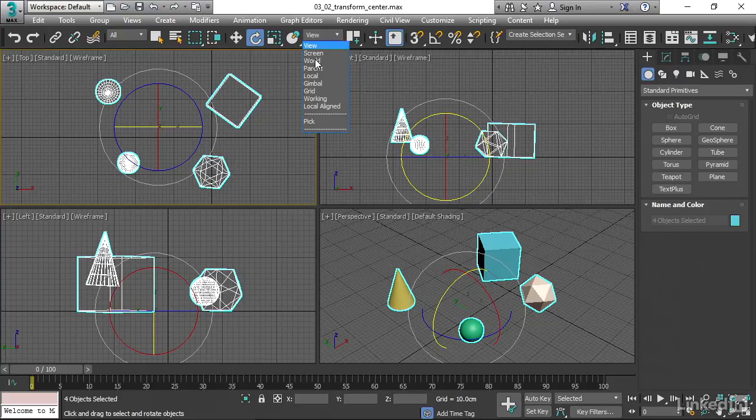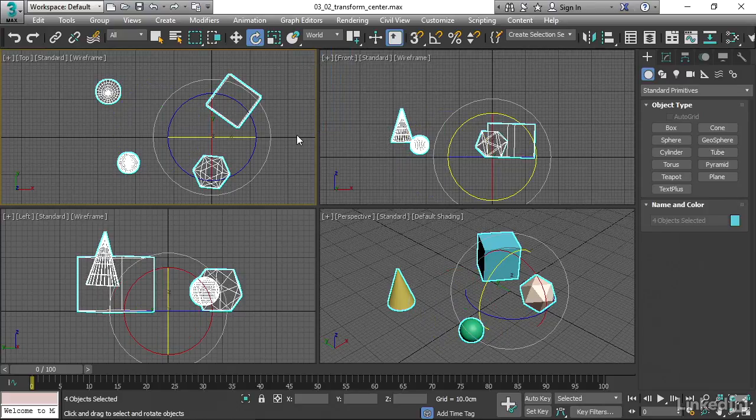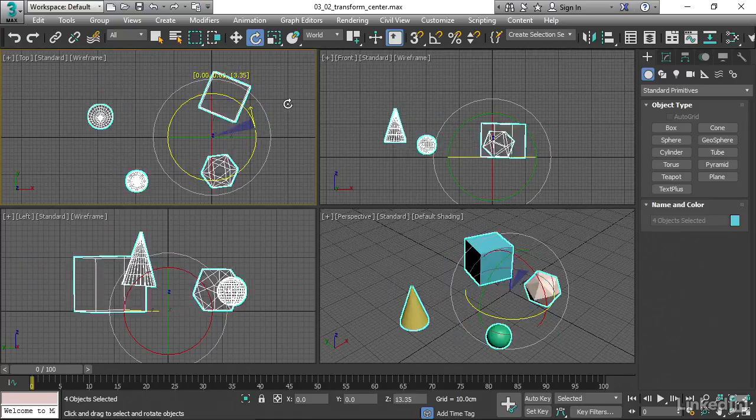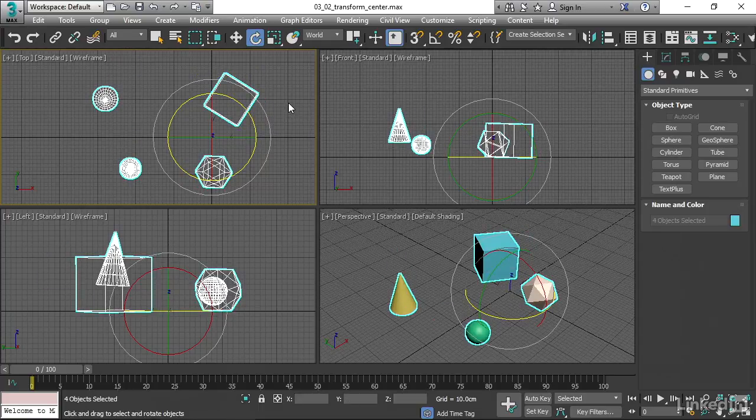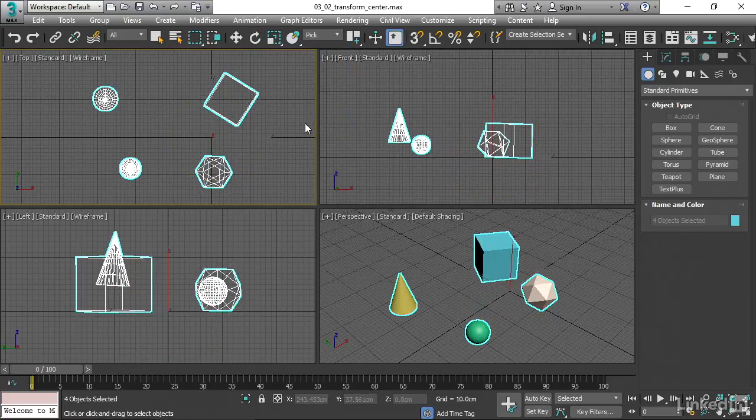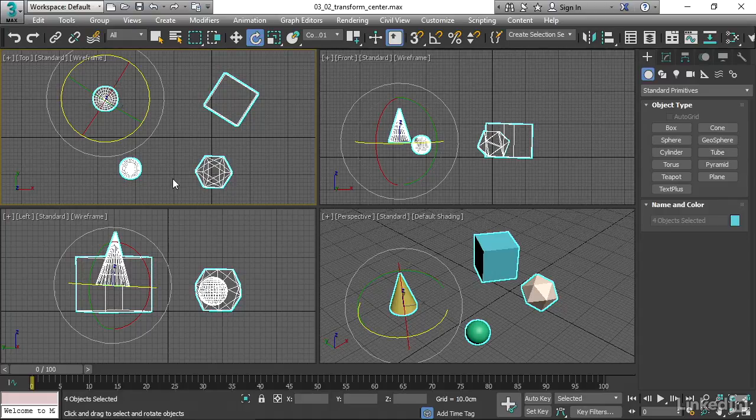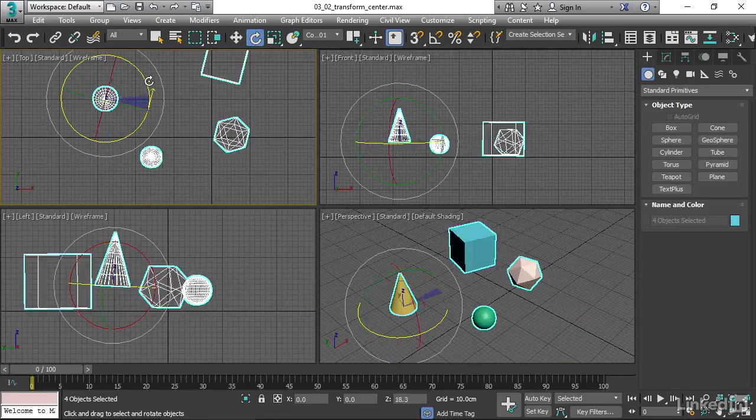I'll choose world. And now the rotate gizmo is positioned at the origin or the center of the world. And I can rotate all the objects around the origin. If I wanted, I could rotate all the objects around some other object. And to do that, I would go up to the pull-down list here and choose Pick. Once I click on that Pick, then I need to select the object that I want to be my reference. I go over here and click on this cone, and now that's the center for transformations. And when I rotate, everything's going to spin around that cone.